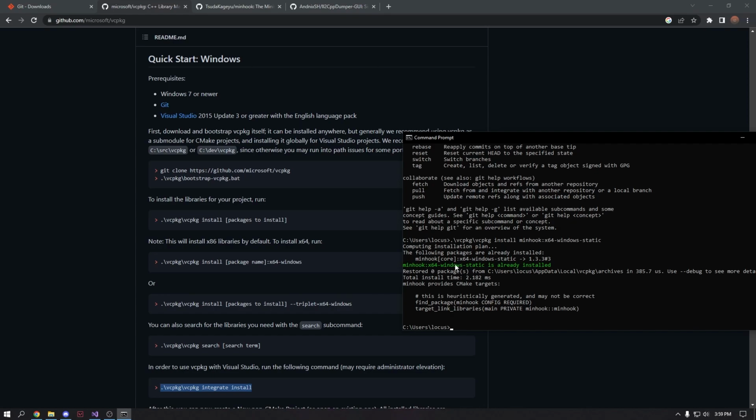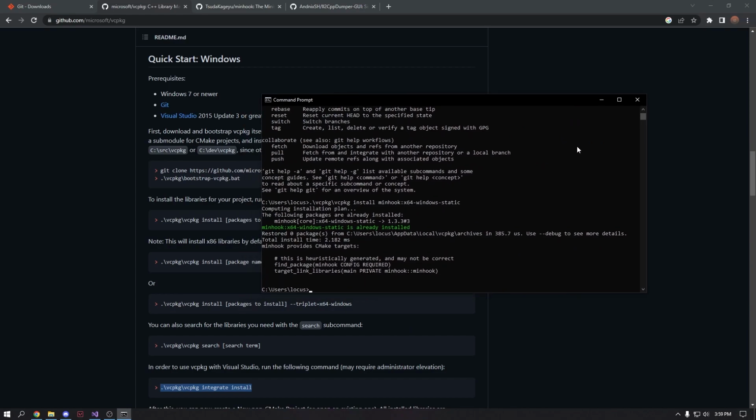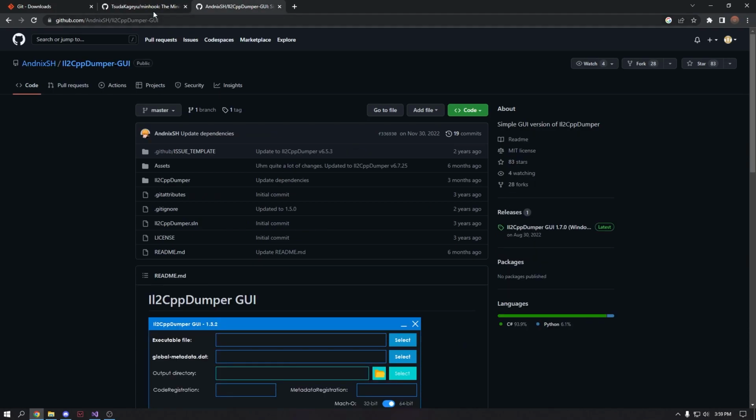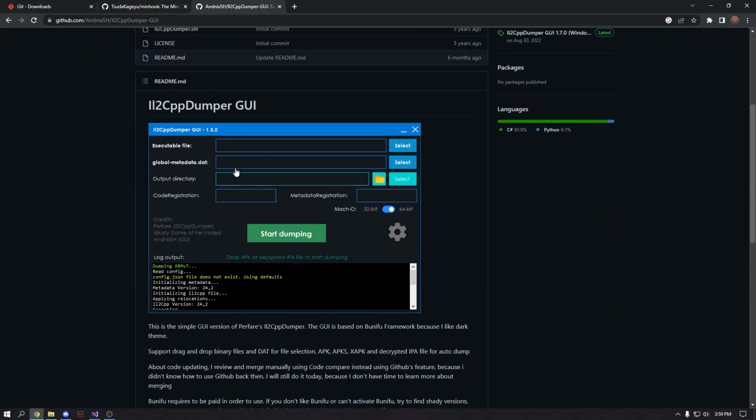Okay, for me it's already installed, but you're going to wait for this to finish. And once it finishes, you can go ahead and close it. So now that we have that installed, we can get rid of this, and we're going to get il2cpp dumper.